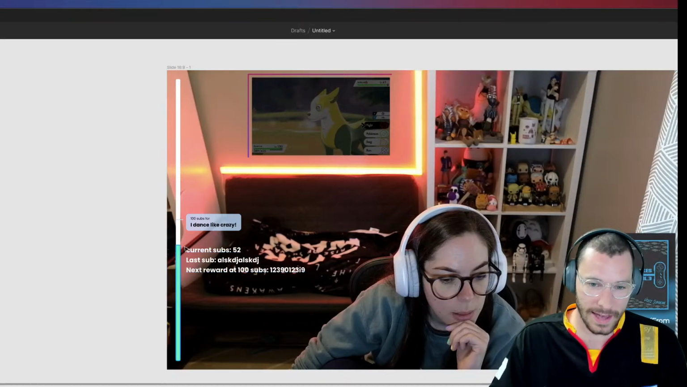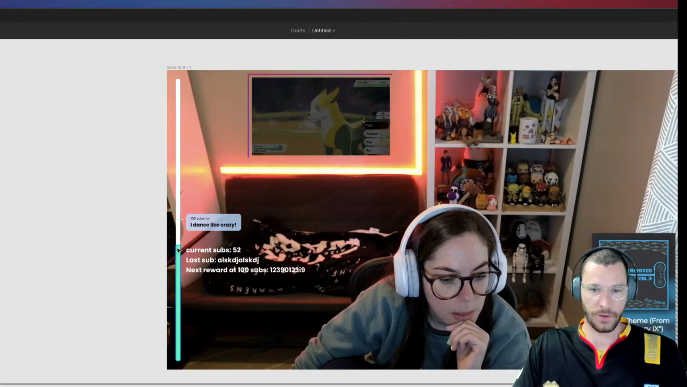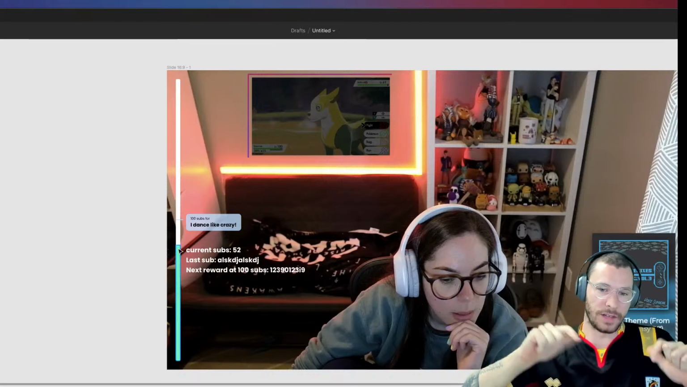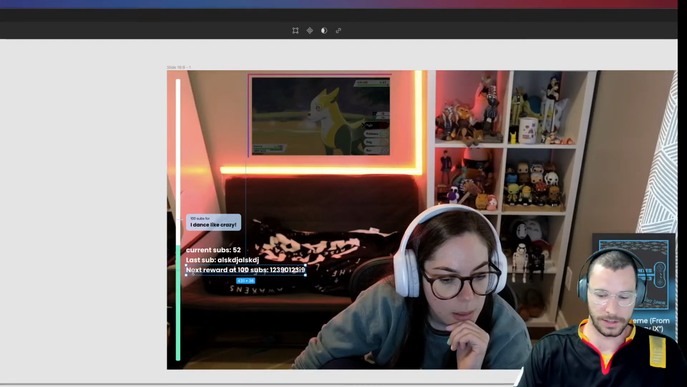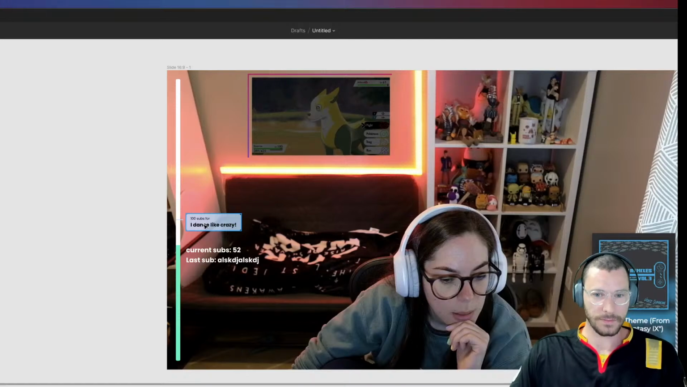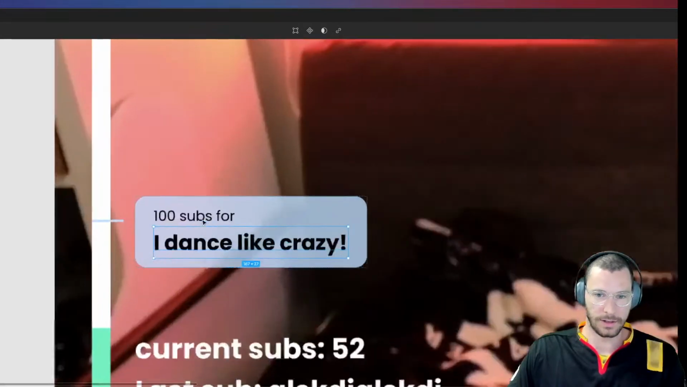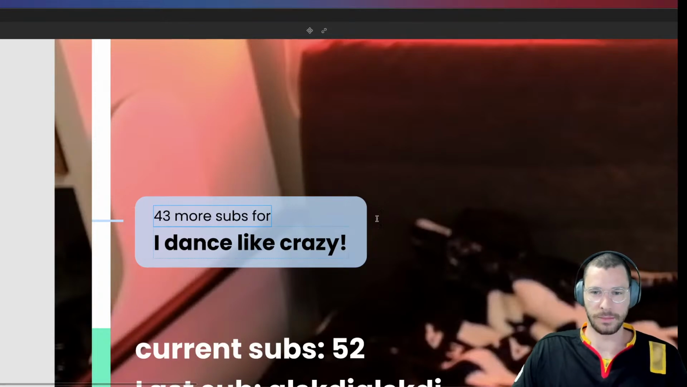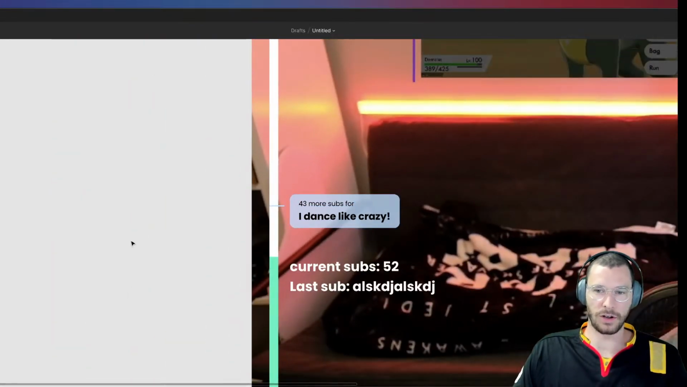The idea here was that this content sort of follows this bar. So as you get more subs and the bar goes up, the content of the next reward follows, although the next reward is already displayed here. We should do it like this. Do you want 100 subs for, or do you want 43 more subs for? But then you don't know how many subs you're at. Oh no, it does tell you here.